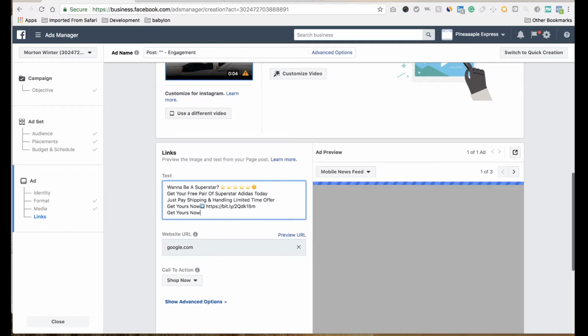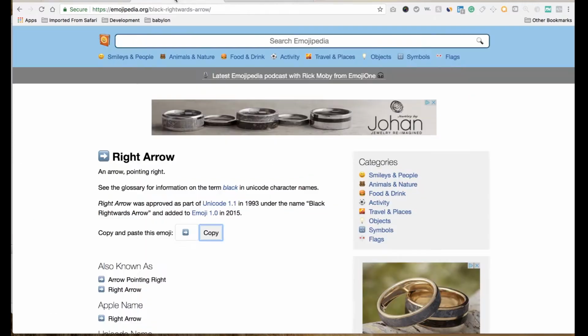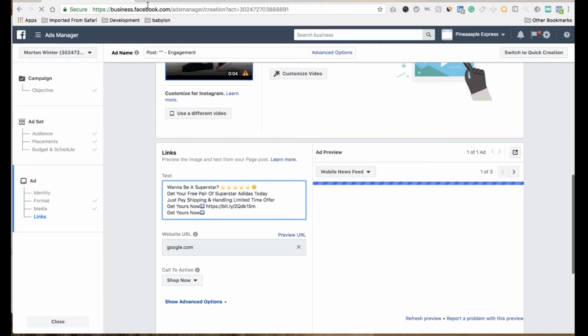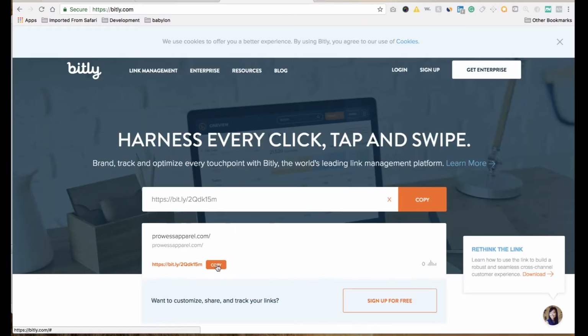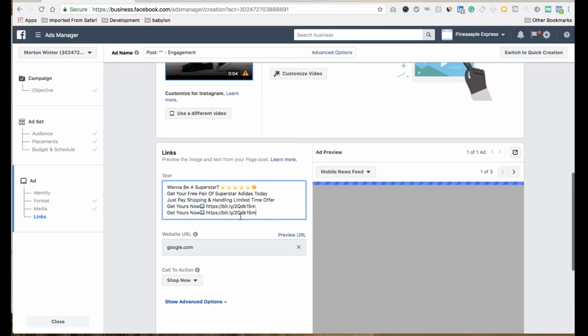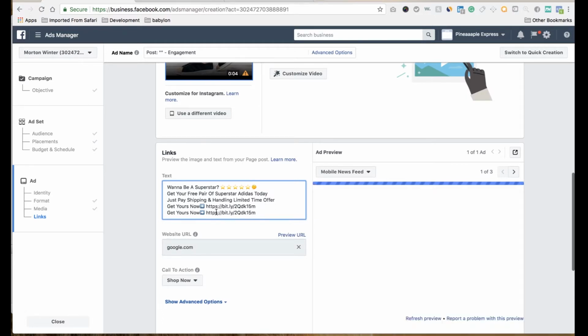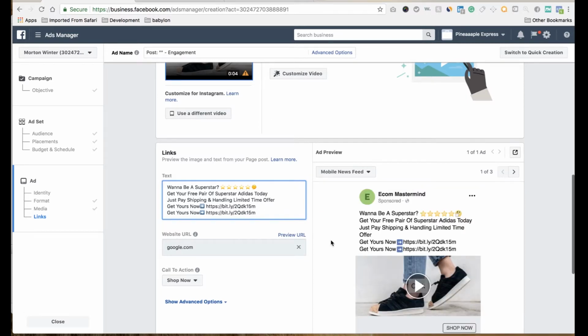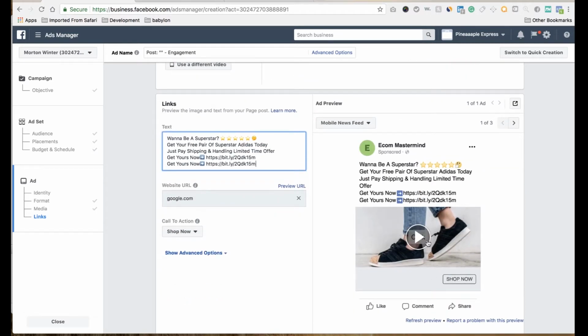The reason why I'm putting it twice, I'll explain in a second, is so that I basically increase the chances of getting a link click. So that's essentially the reason why I'm doing it. Now this particular ad looks perfect.